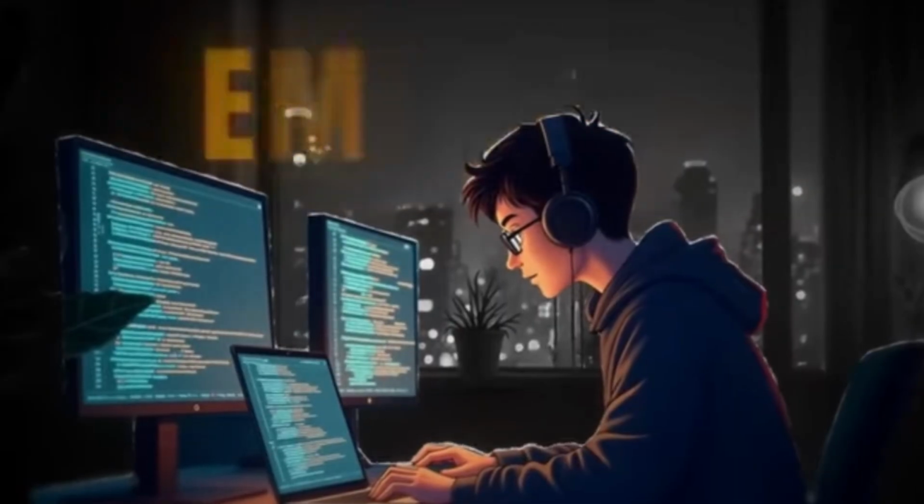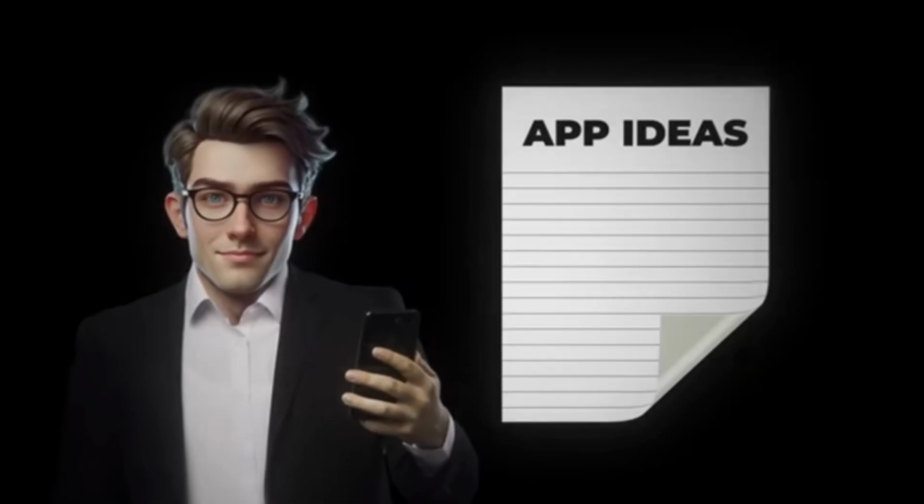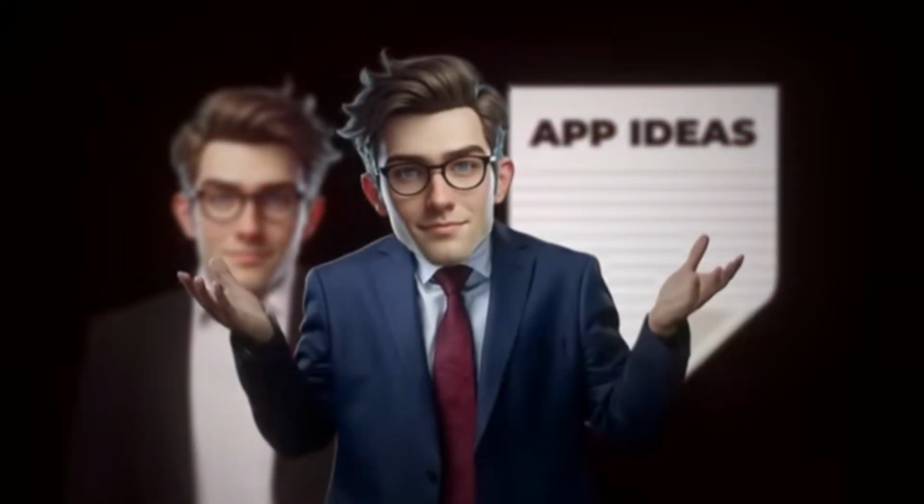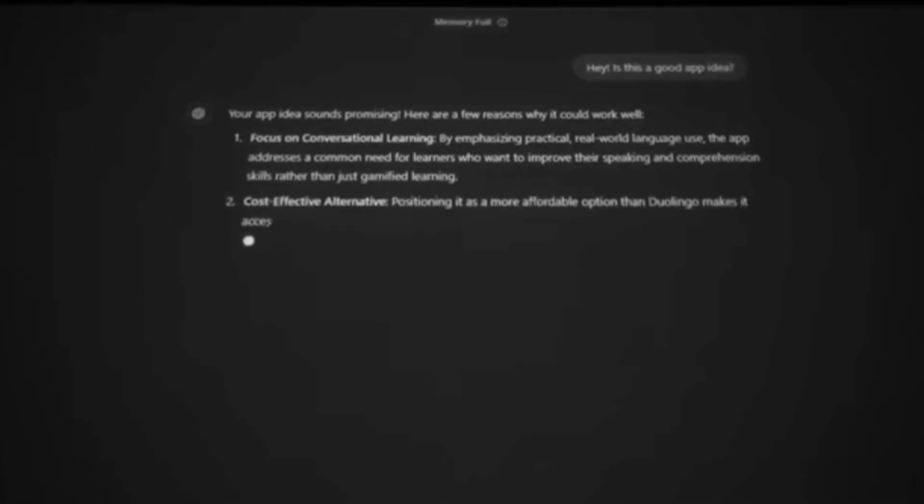Find the problem that is extremely frustrating or emotional because people download apps to solve their pain points. And remember to always write down your app ideas immediately when you come up with them, because if you don't, you'll just forget them. And once you have an idea, you can actually chat with ChatGPT and ask him if he thinks the idea is good or not.